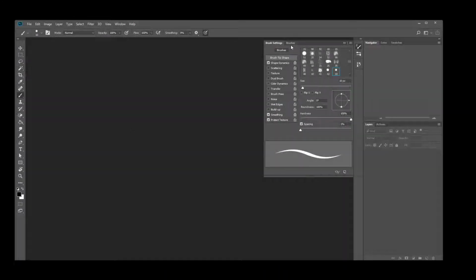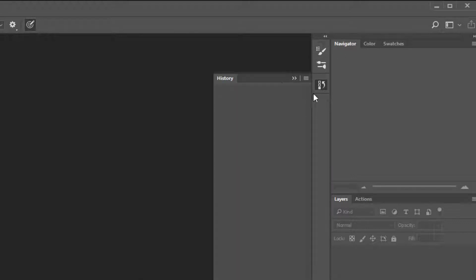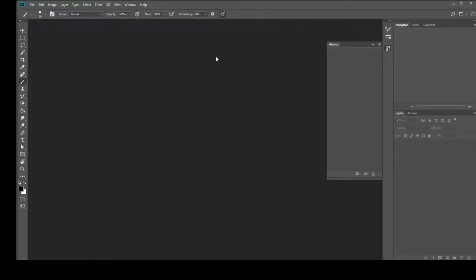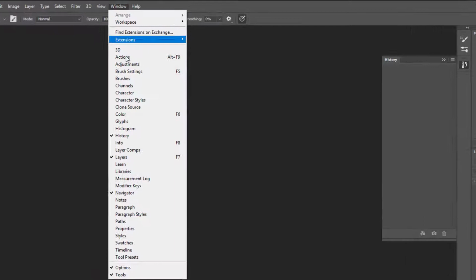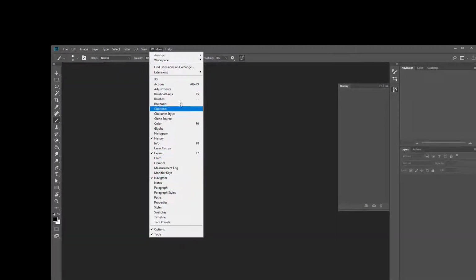All right, but here is the actual workspace that you would like to have handy, and I believe this is the best one. It's going to help you out when creating custom brushes. First thing, we're going to look at our brush settings, brushes, navigator, color, swatches, layers, and actions, and history right here. Here are the main panels, these are called panels, that we're going to be using here today. If you're missing any one of those, you can go into Window, and you can find them here. History, layers, navigator, brush settings, and brushes.